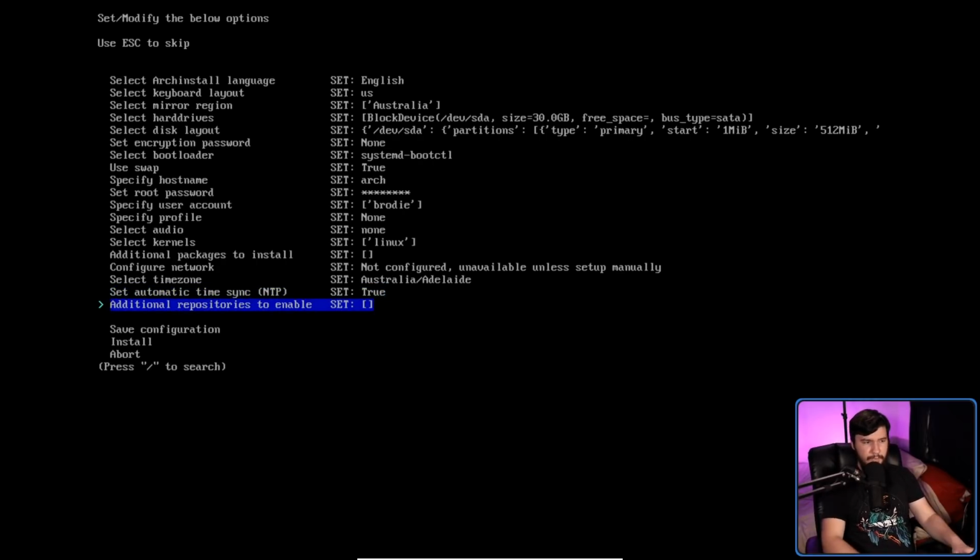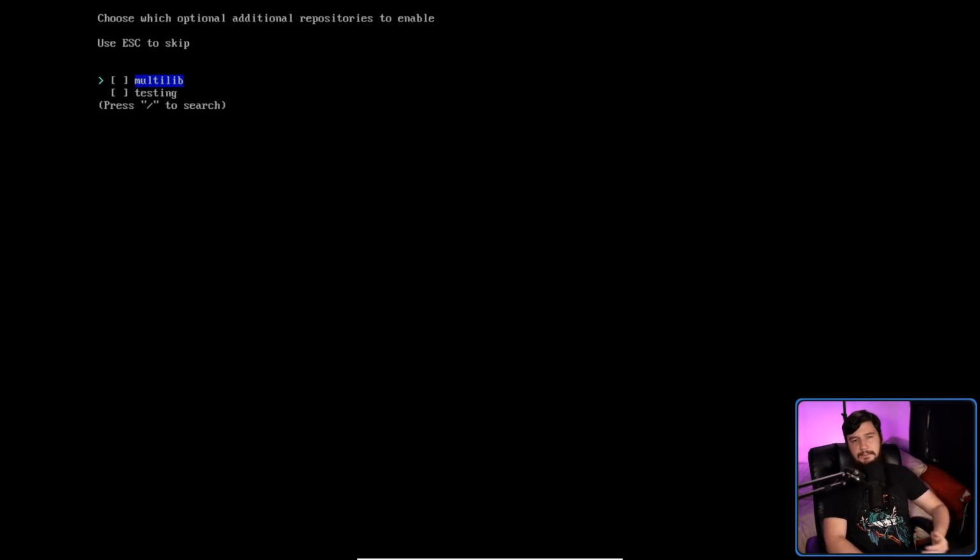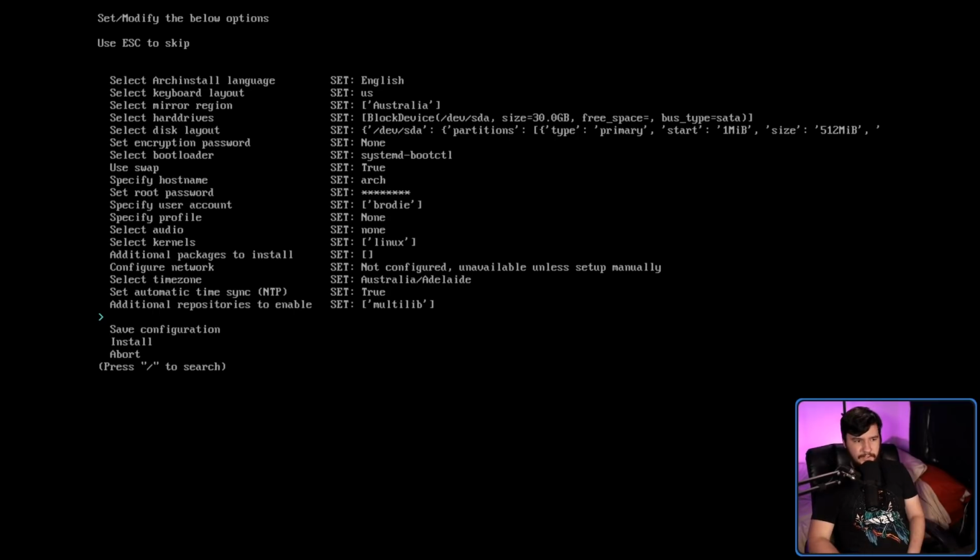And then in the additional repos option, there is multilib and testing. There are other repos that do exist for Arch, or other like standard Arch official repos, but this is perfectly fine. I'm going to enable multilib because let's say I wanted to do gaming on this system. There is a slight bug here.